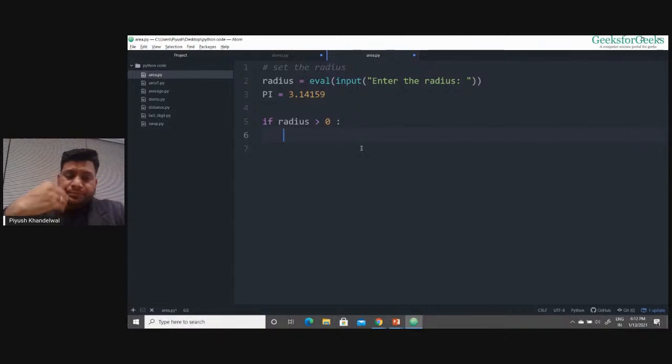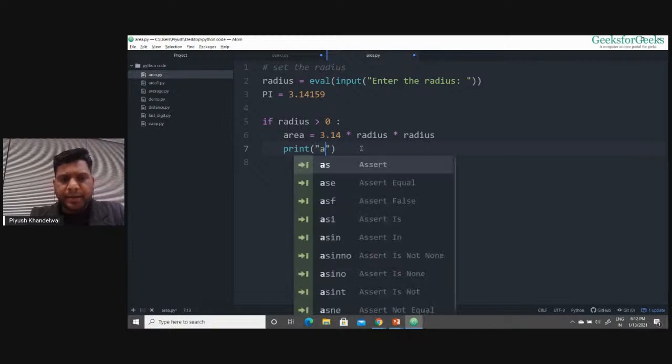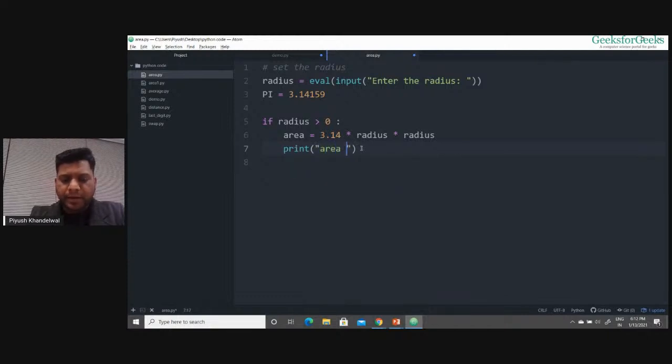Now, when radius is greater than 0, what I need to do? I need to compute area. So I say area equals to 3.14 into radius into radius, right? And I also want to print this. So I am printing area after computing. Area is, I'm printing the value of variable, right?